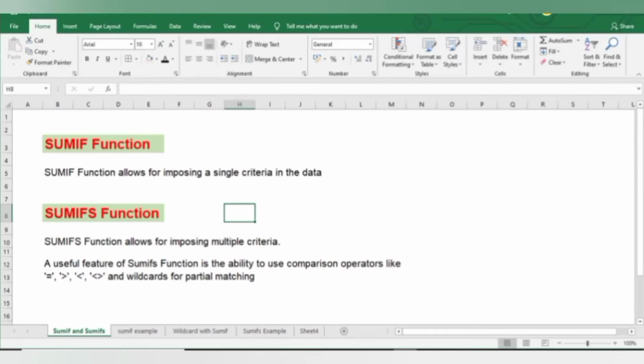Hello everyone, welcome to my channel, and in this video we are going to see the difference between SUMIF and SUMIFS function. So basically in SUMIF function we can apply a single criteria in our data, but in SUMIFS function we can apply multiple criterias in our data.